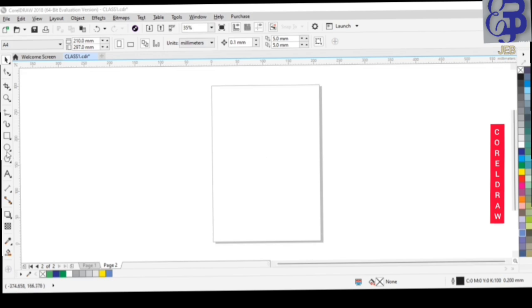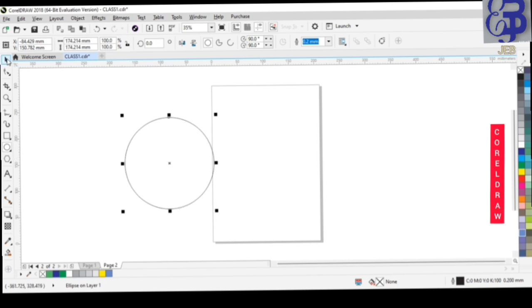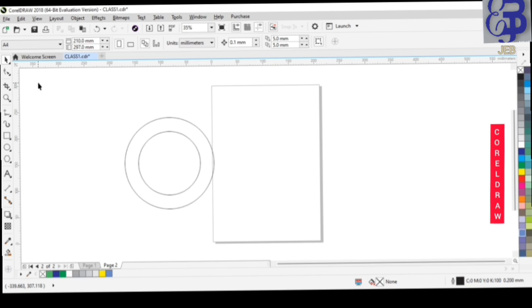Now for the second logo, we click on the ellipse or the circle tool, Ctrl drag for a perfect circle, then you drop that. Then you click on the edge of the tool, hold your Shift and drag inside for another perfect circle inside it. You see we've got a perfect circle.